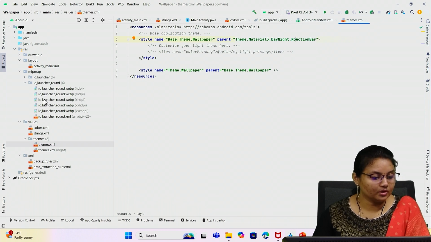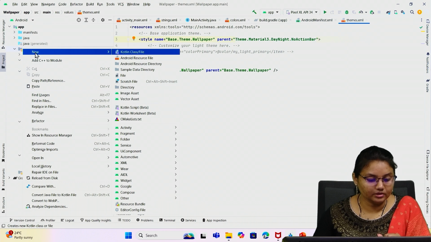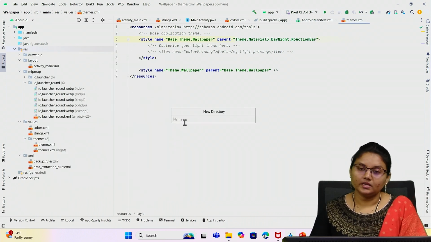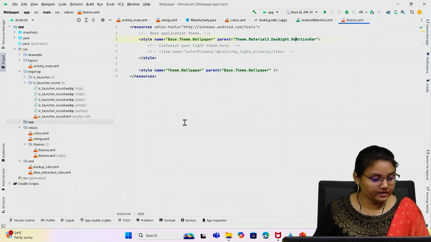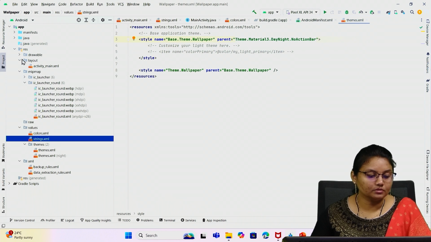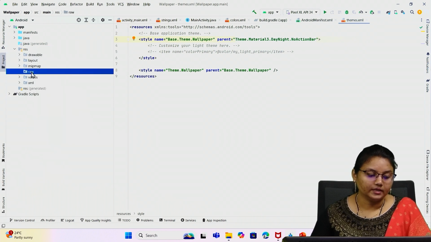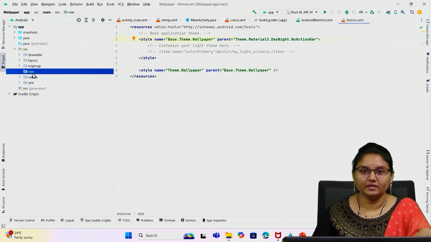If you wanted to define new resources, then you can go here and create a directory. Whatever the directory name, if you wanted to give raw, just give raw, hit enter, and you will get a raw folder. Now what is raw? Raw is again one more resource in the resource folder. This raw folder can be used for video files or multimedia files. Especially MP4 can be put in this raw folder.